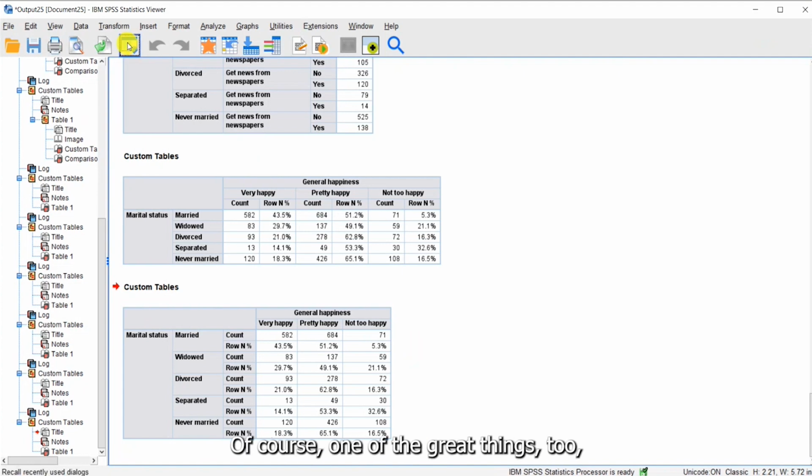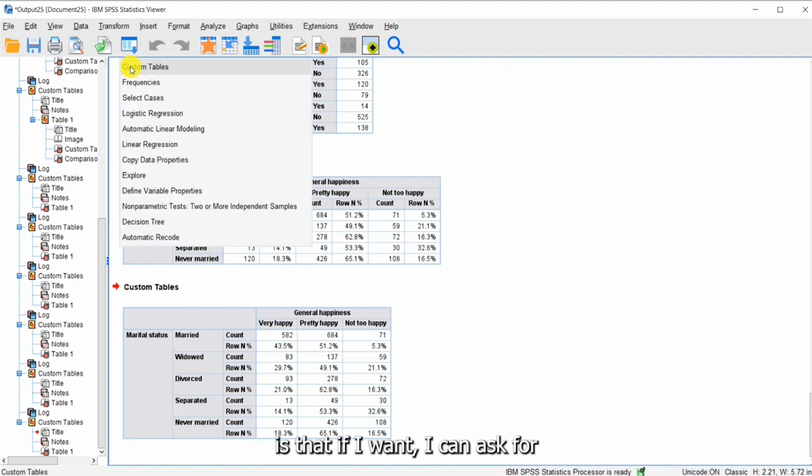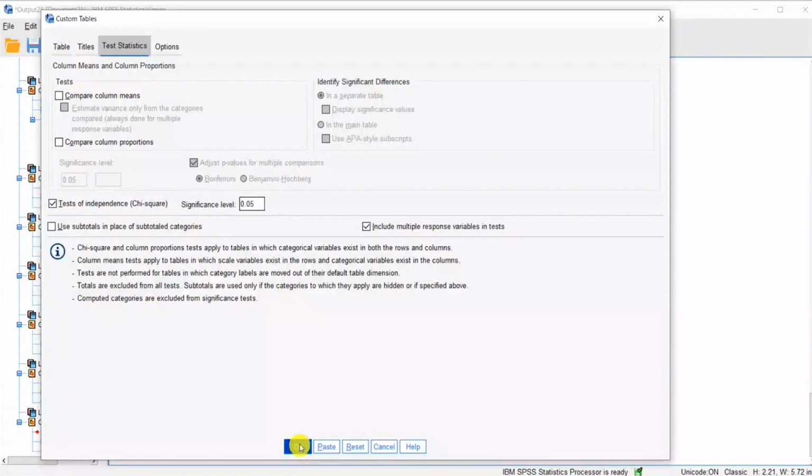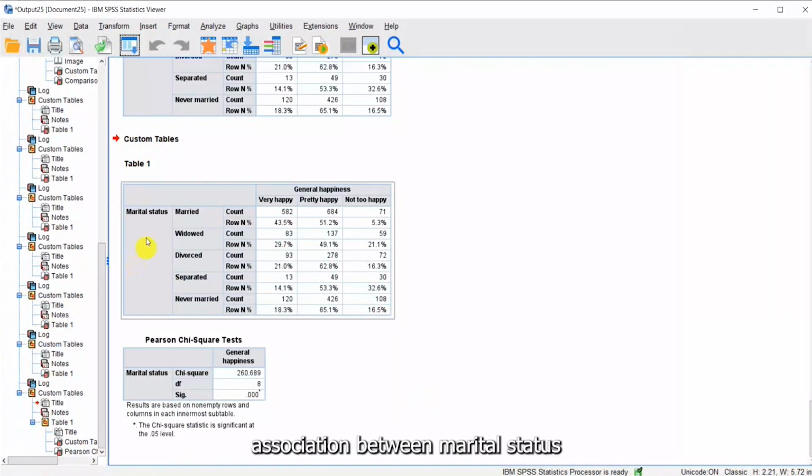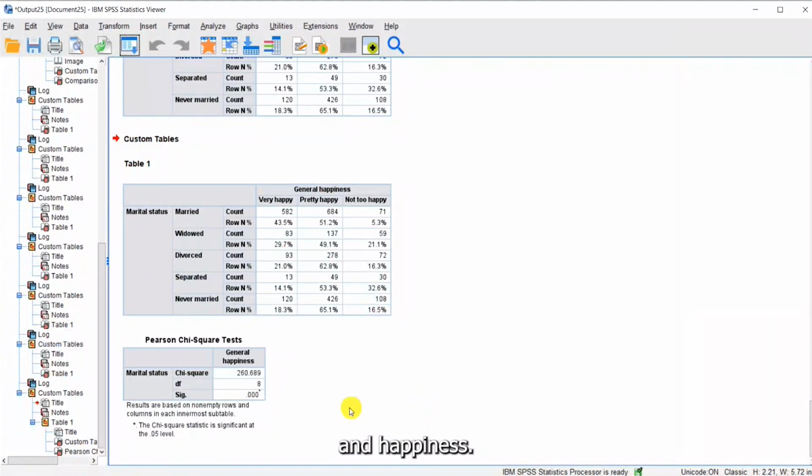Of course, one of the great things too is that if I want, I can ask for a chi-square test. So this will test the association between marital status and happiness. I can see that the test is significant. It's less than 0.05, so these two variables are significantly associated.